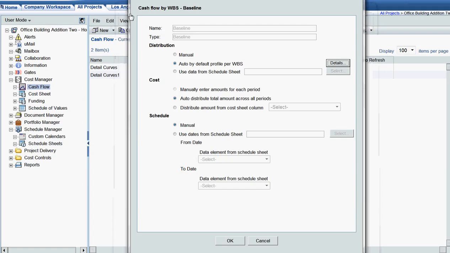Now we need to select what data the curve is going to use. So in this case, within the cost section, I'm going to select distribute amount from cost sheet column. You probably saw from the cost sheet, we only had cost data that was with the budget approvals business process. So that's the only item we're going to see within the drop down list. So I'm going to select that. Within the schedule section, so these are the dates that are going to be used, or rather the date range that the curve is going to use, I'm going to select use dates from a schedule sheet. I'm going to click select.